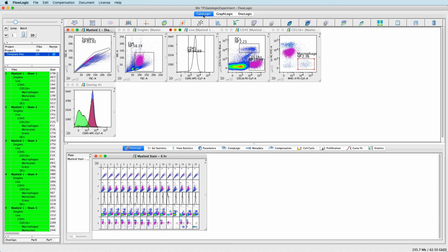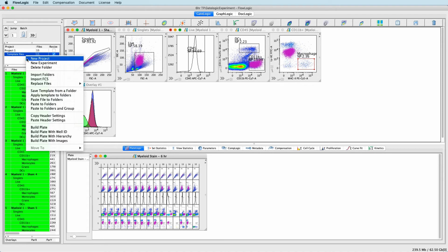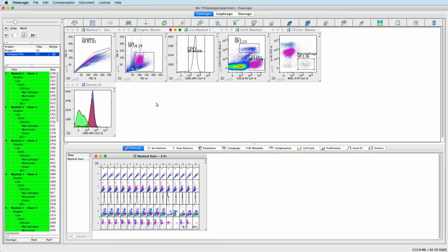So once you are ready to save the template, right-click on the experiment folder and choose Save Template from a folder. And likewise, select Apply Template to Folders when you want to apply a template to one or more selected folders. It's important to understand that the folder that you are applying the new Global Analysis template to must have the same number of files as did the original folder that you saved the template from.